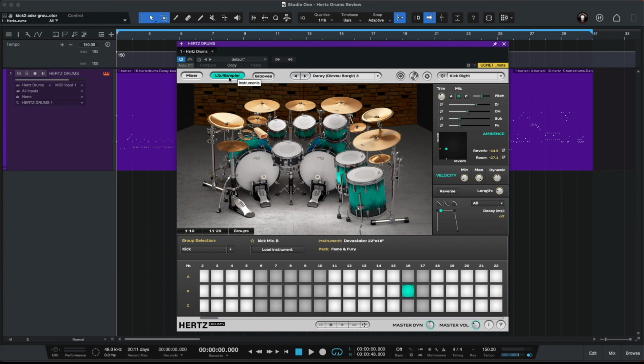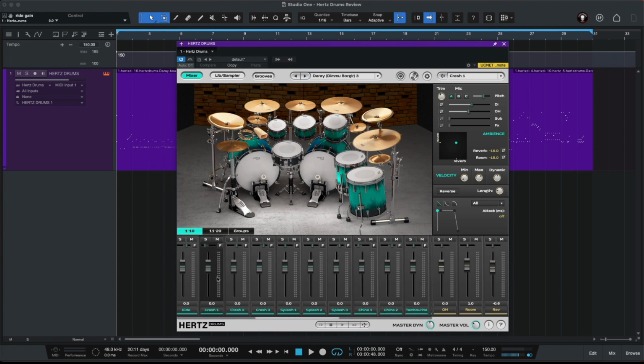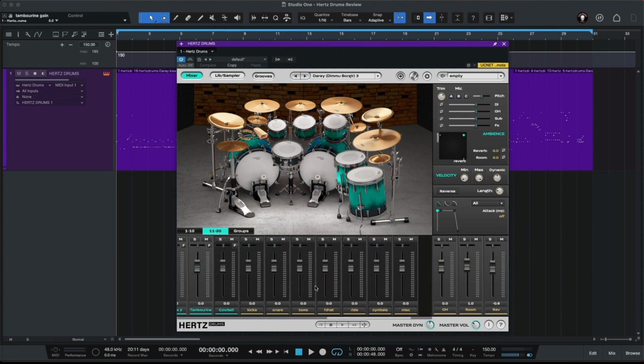sampler, and grooves. In mixer menu we have our mixer, and here we have all of our drums: kick left, kick right, snare, tom 1, tom 2, tom 3, floor tom 1, floor tom 2, hi-hat, ride, crash 1, crash 2, crash 3, splash 1, splash 2, splash 3, China 1, China 2, tambourine, and also we have groups for our drums. We have a group for our kicks, snare, toms, hi-hat, ride, cymbals, and misc.